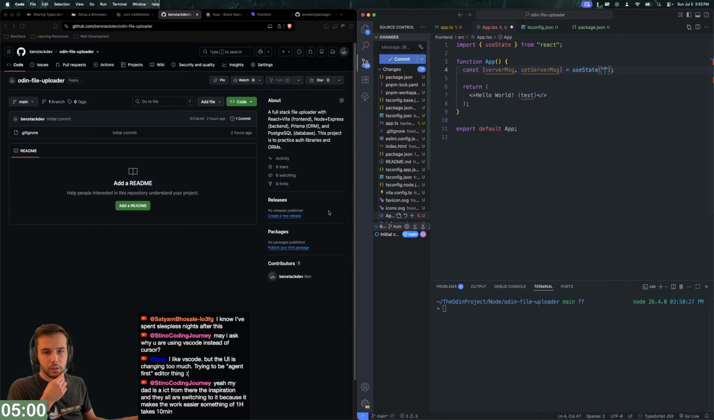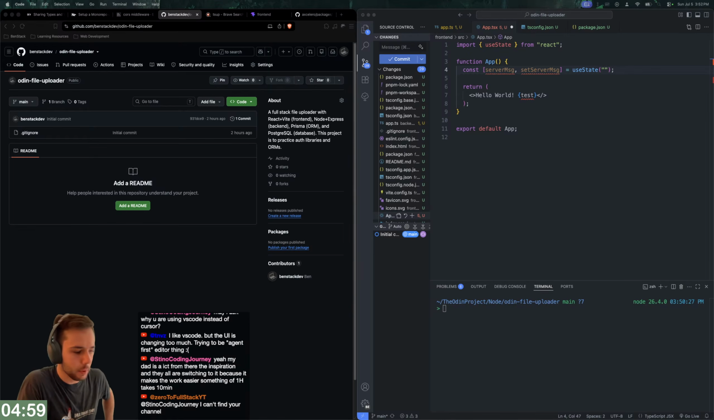I like VS Code, but the UI is changing too much. Trying to be an agent-first editor thing. Oh, gotcha. Yeah, my dad is ICT. They're the inspiration, and they are switching to it because it makes the work easier. Something that takes 1 hour takes 10 minutes. Got you. Okay, I'm going to take another 5-minute break, guys.